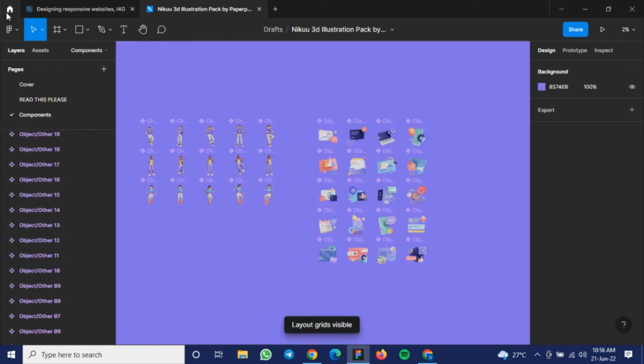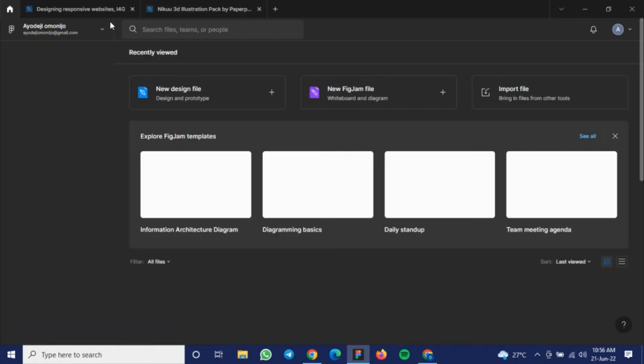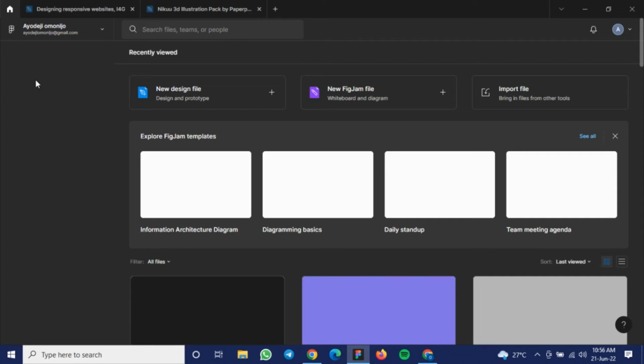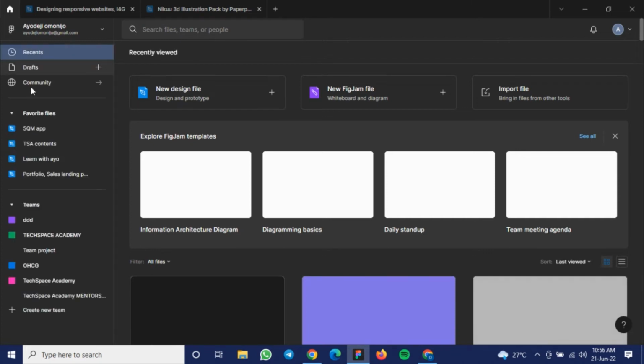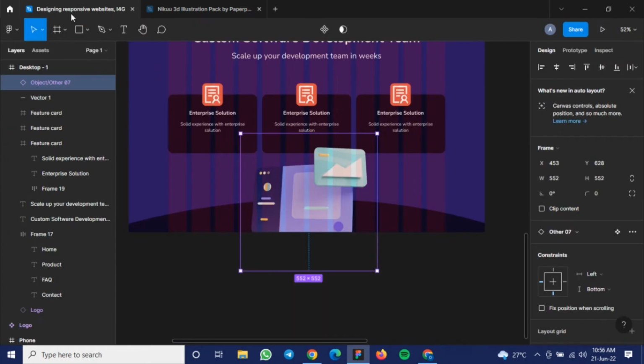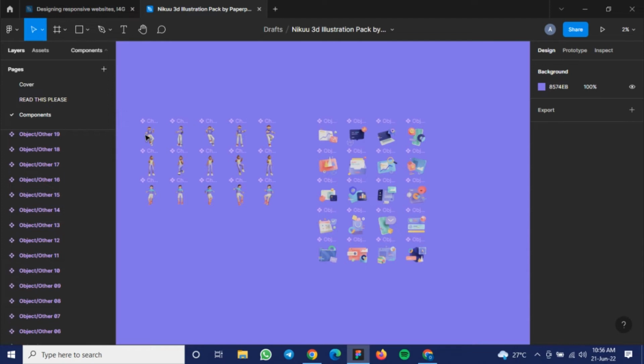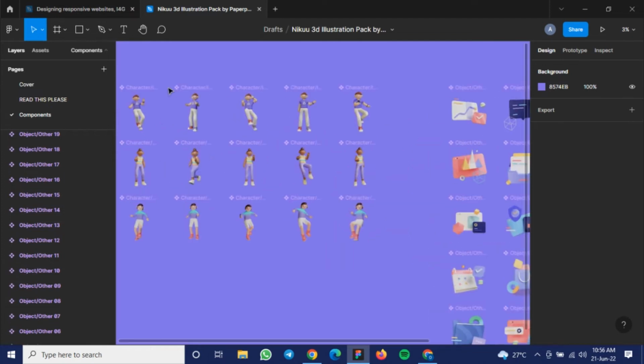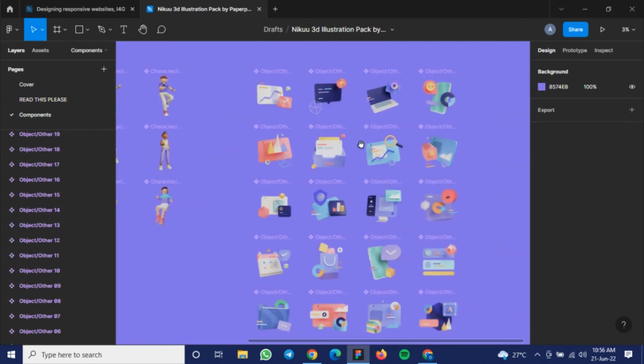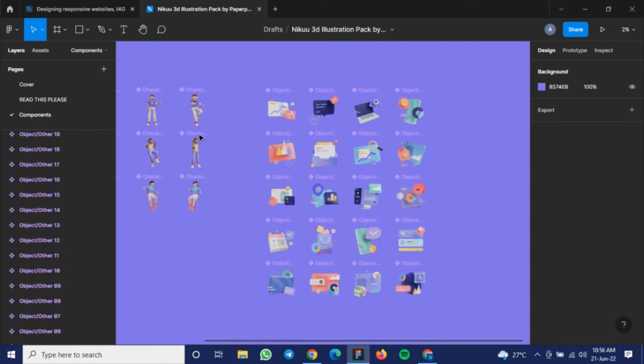Just go to the community. Go to the community right here. Don't want to go to the home page again, but I just did. So you can come to the community. You see the tab here. Just come here and search for Niku 3D illustrations, and you see everything. You can see we have characters. We have characters you can use, and we have other elements you can use. There are lots, but you can use this if you'd like.